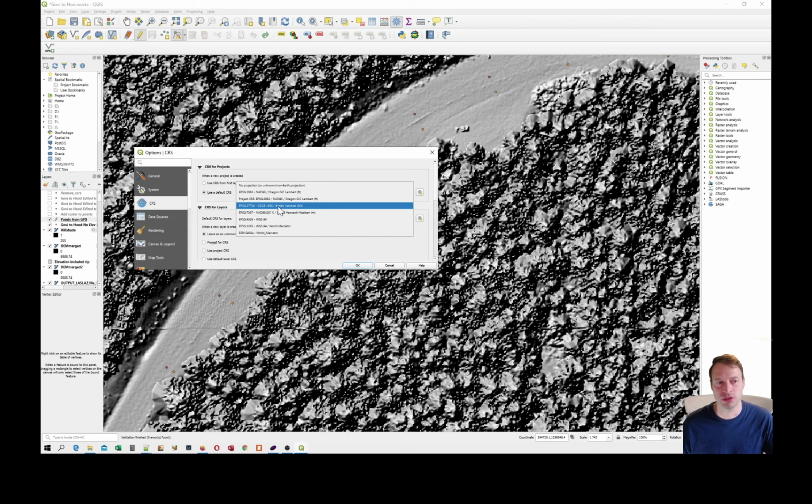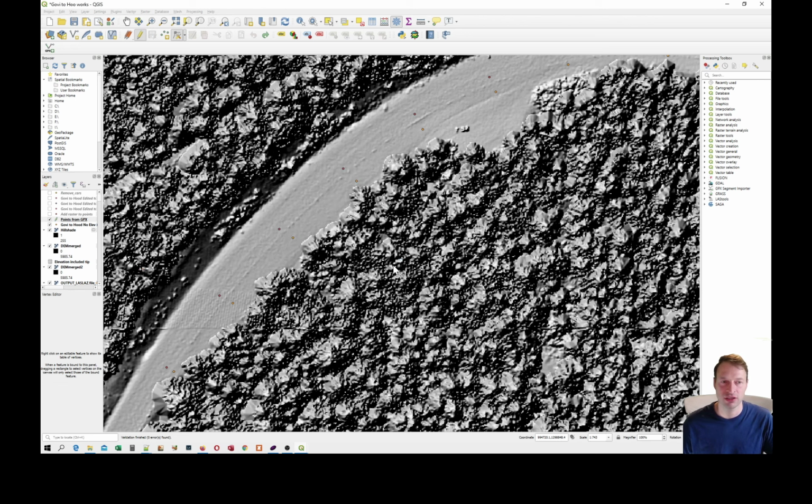Say my last project was using British National Grid, so maybe Box Hill. If I were to then drag and drop something that was in the Oregon GC Lambert coordinate reference system, it would need to perform a transform. And to avoid that, just set your workspace as the CRS that you're going to be using first of all. Anyhow, back to our GPX data.